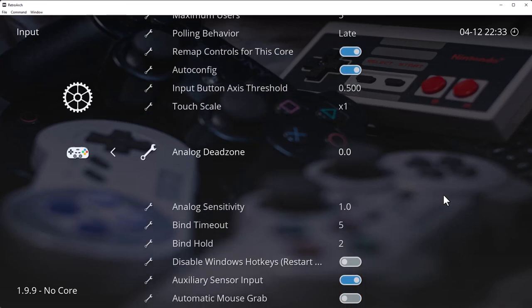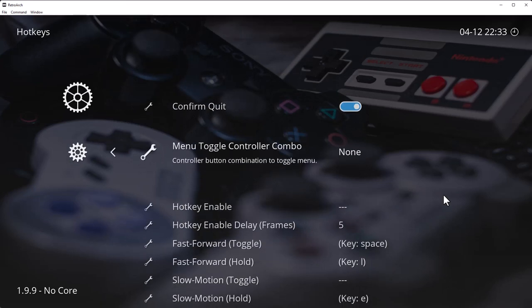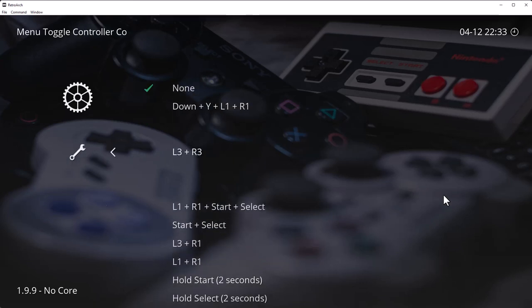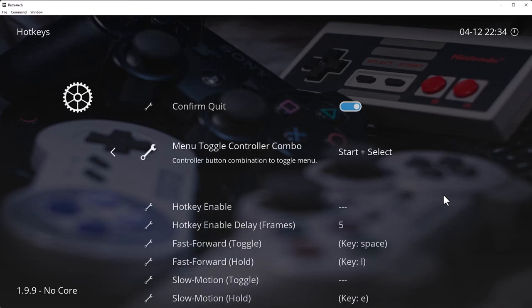Under input, you scroll down to hotkeys. See, mine's set to none at the moment, so menu toggle is what we're looking for. There are all these different predefined ones. I tend to go for start and select. If you're playing with a controller, whether on Windows or Android or whatever you're running this on, you hit start and select together and it'll bring up the in-game menu. Obviously at the moment I'm on a PC here, so F1 does the same thing, so I'll be using F1 for this, but if I was using the controller, I'd use start and select. Just make sure you've got that selected first.